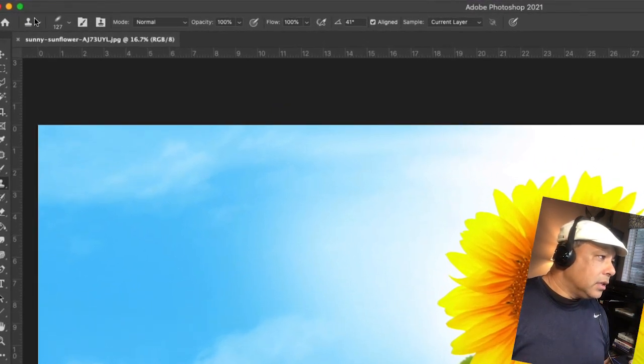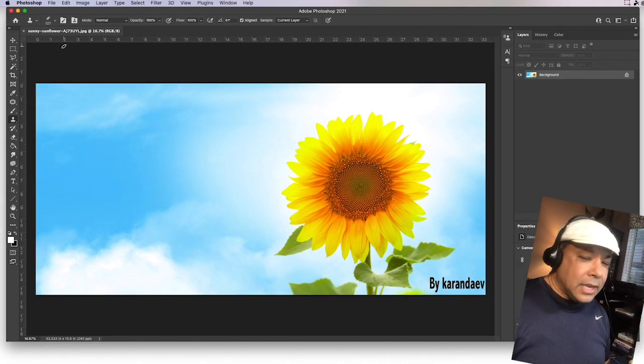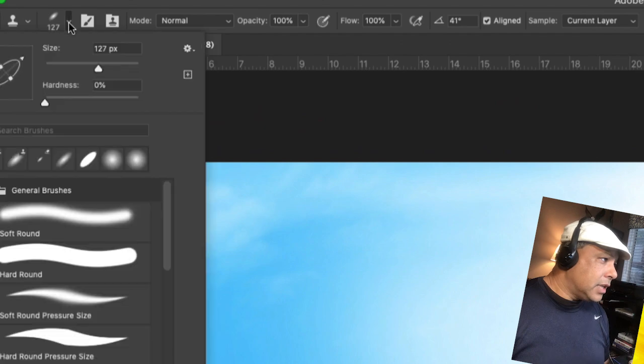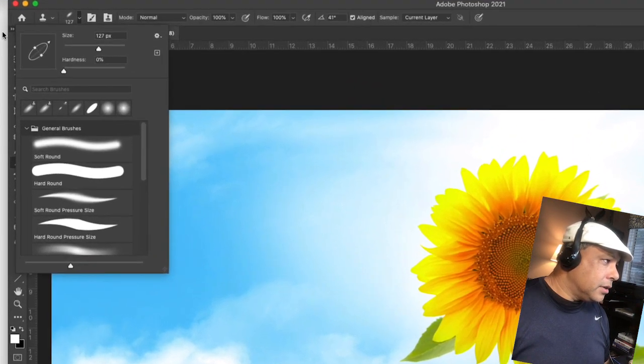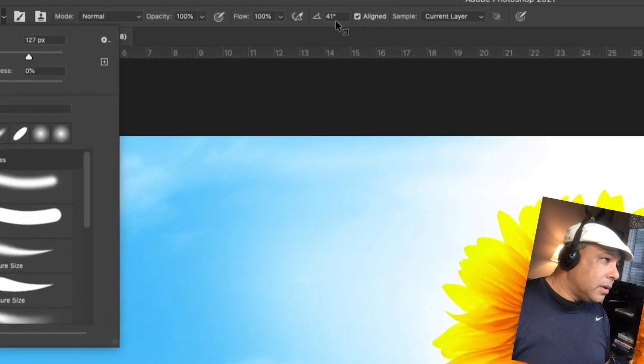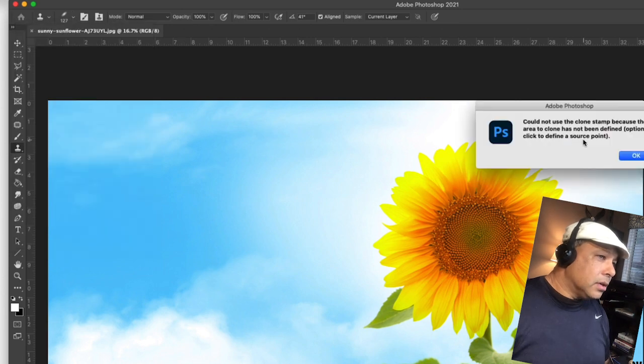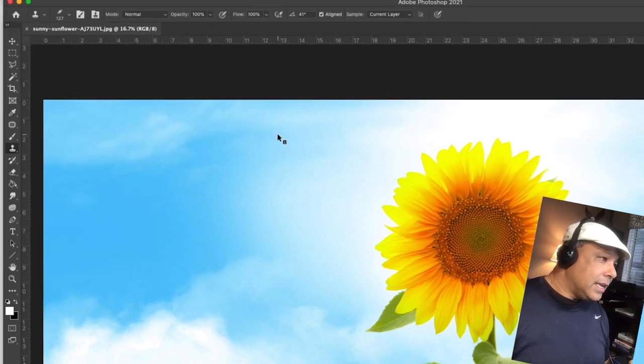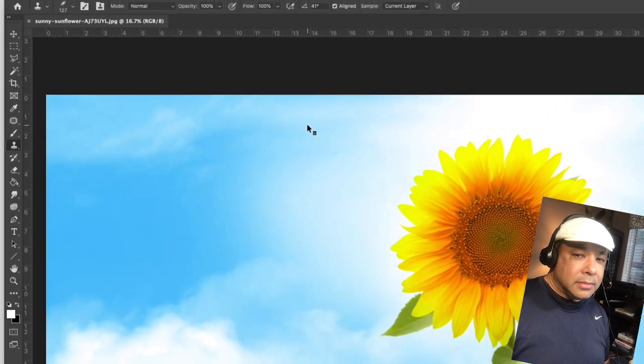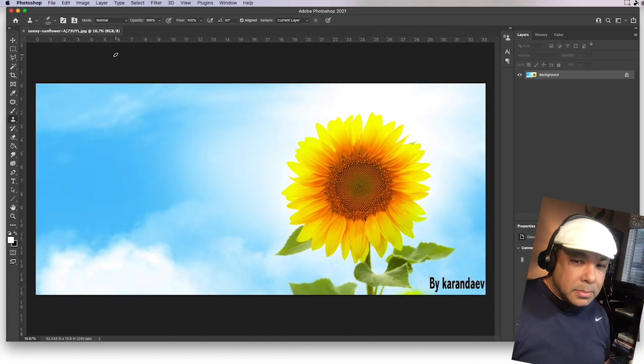You'll find out quickly that the clone stamp tool is actually a brush tool, so you need a brush. I have my brush set at 127. I have it as a soft brush, and I have it angled at 41%. That's just my brush, and you can use it any way you want. But if you move the cursor over, you'll notice that is the size of the brush, which is kind of small. I need a bigger brush or a smaller image.